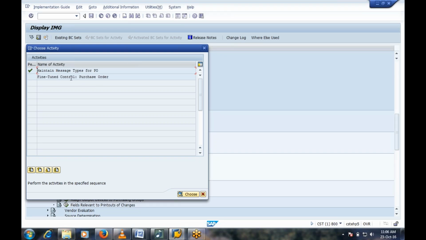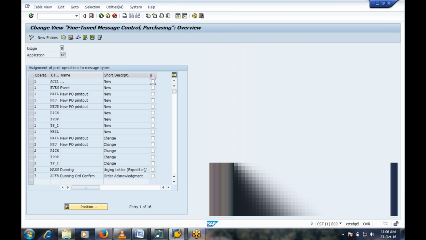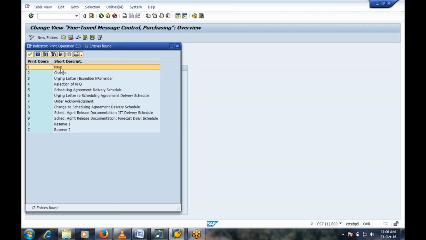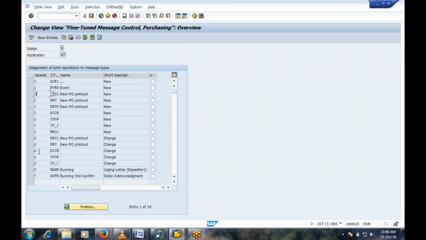But before that we have one more important thing, the fine-tuned control, where we will see which data wants to be visible at creation and change. If you go to the operation, one is creation, at the time the PO is new, and also change. After a change also, whether you want to show the printout or not, we can control here. If you have an entry for 2 also, then during PO change the system will trigger a new output. And now I will show you that NACE transaction where we can see all the details.